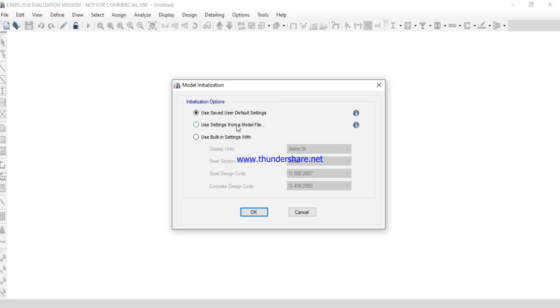So now when you select the New Model option, you will get a window here, Model Initialization. In this you can see three options: use saved user default settings, use settings from a model file, and use built-in settings with. Of these three options you have to go with use built-in settings with.